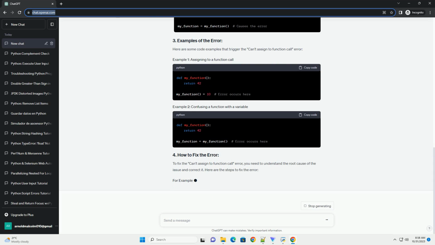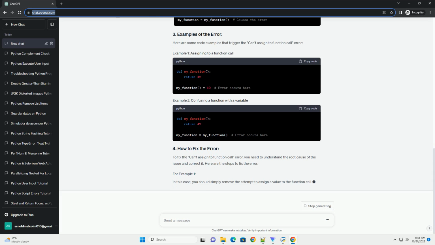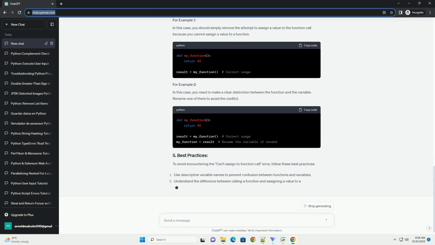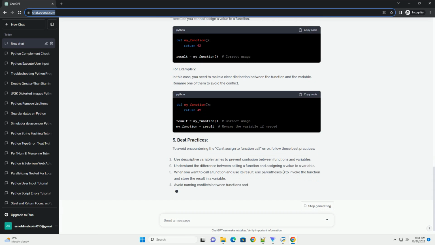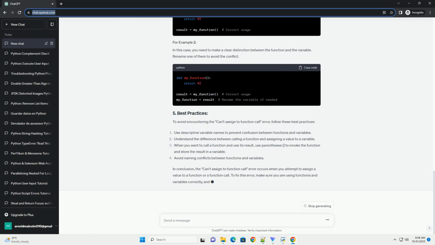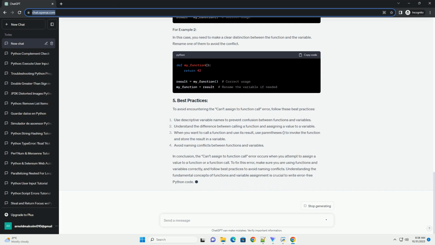The error message "can't assign to function call" is a part of Python's syntax checking mechanism. It is raised when Python encounters code that tries to assign a value to a function call. In Python, function calls are considered expressions, and you cannot assign values to expressions. This is because functions are objects, and you can't assign values directly to them.